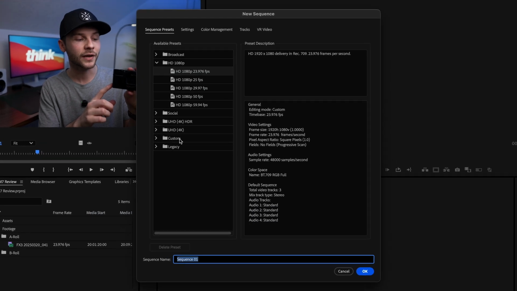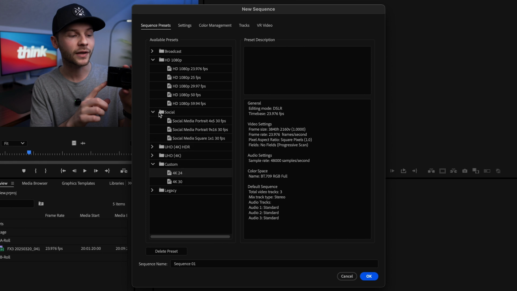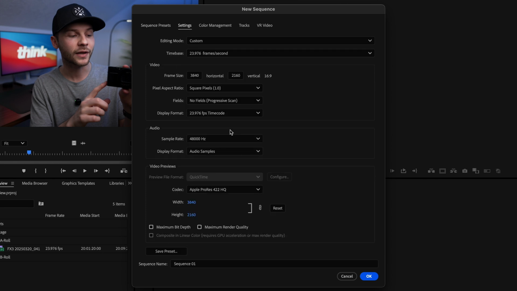And you can select from these various sequences here. I've actually created a custom sequence. It's a 4K 24 frames per second sequence, but you can go into their social media presets, 4K UHD presets. So there's all these things. You can click settings, and if you want to select a specific resolution, if you want a 4K sequence, you could type in 3840 by 2160, or you could type in 1920 by 1080 if you wanted a 1080p sequence. And you can see that's a 16:9 aspect ratio. So don't let all this confuse you too much.